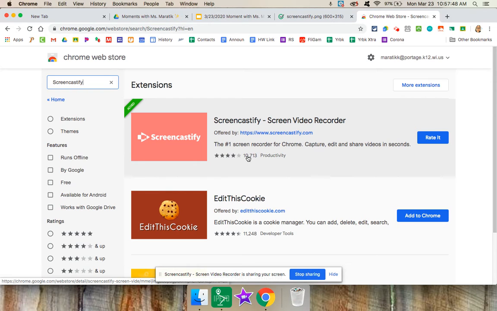I'm also telling you this is the one to download or add to Chrome. Now you'll see mine says rate it, because I've already added it to my Chrome. I already have this extension. For example, where it says add to Chrome, that's the button you want to click for Screencastify. So right now, go ahead, do that, and get that added to your bookmarks bar up there, and then we'll wait. If you need to pause this, do that. I'll wait.